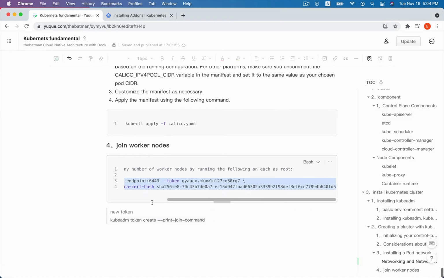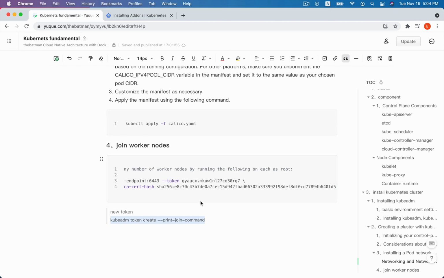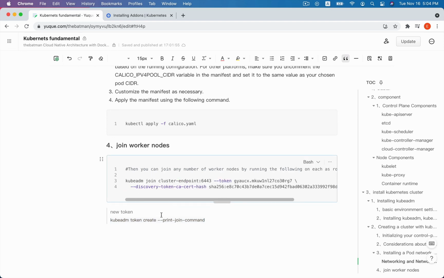We can see here the token, because we used the token here. This string is the token. The token will expire in 24 hours. So if the token is expired, we need a new token. We can use kubeadm token create, and this will create a new token. Then we can use this new token to join the cluster.